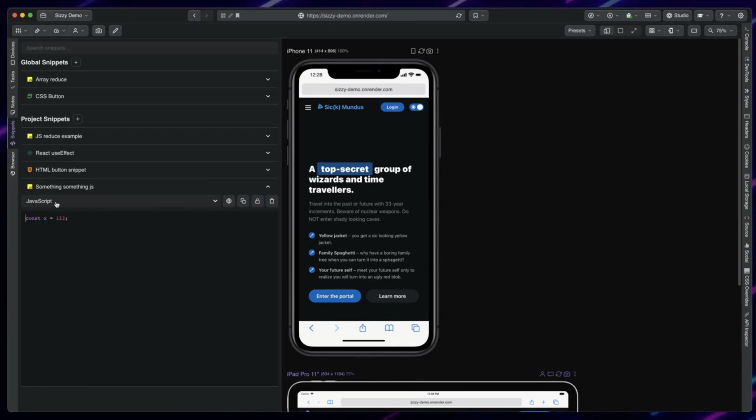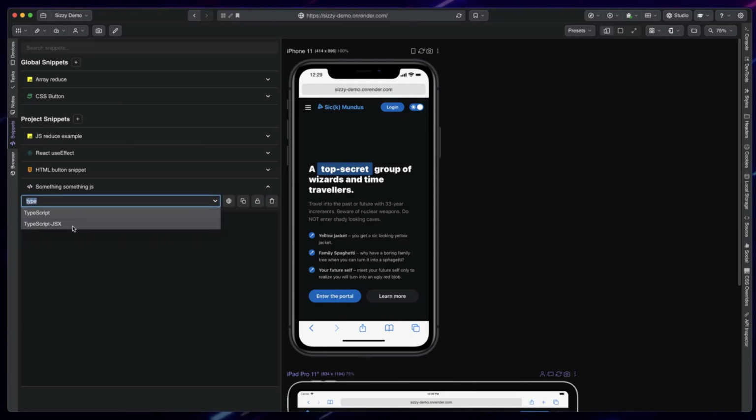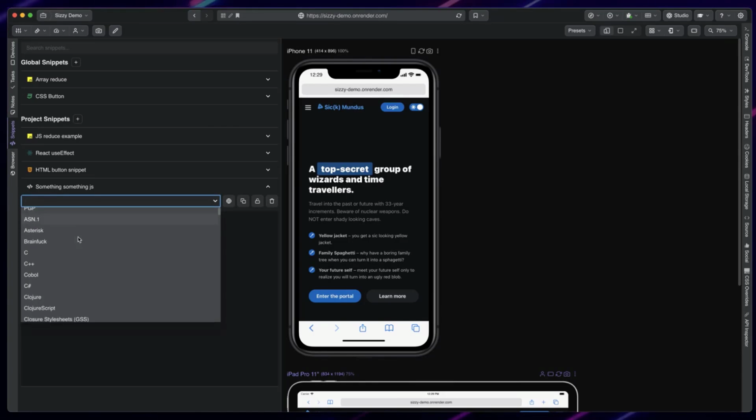So now I have this snippet. If I want to change the language, I can change it here, for example, to TypeScript or TypeScript JSX or JSX, and basically have all of the languages here so you can choose from them.